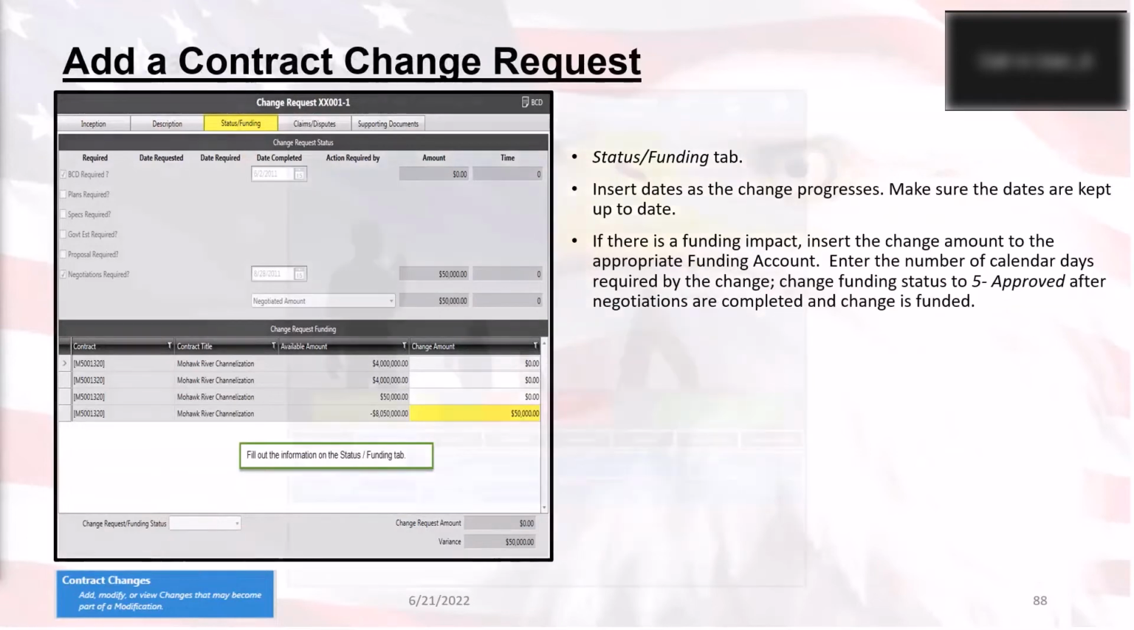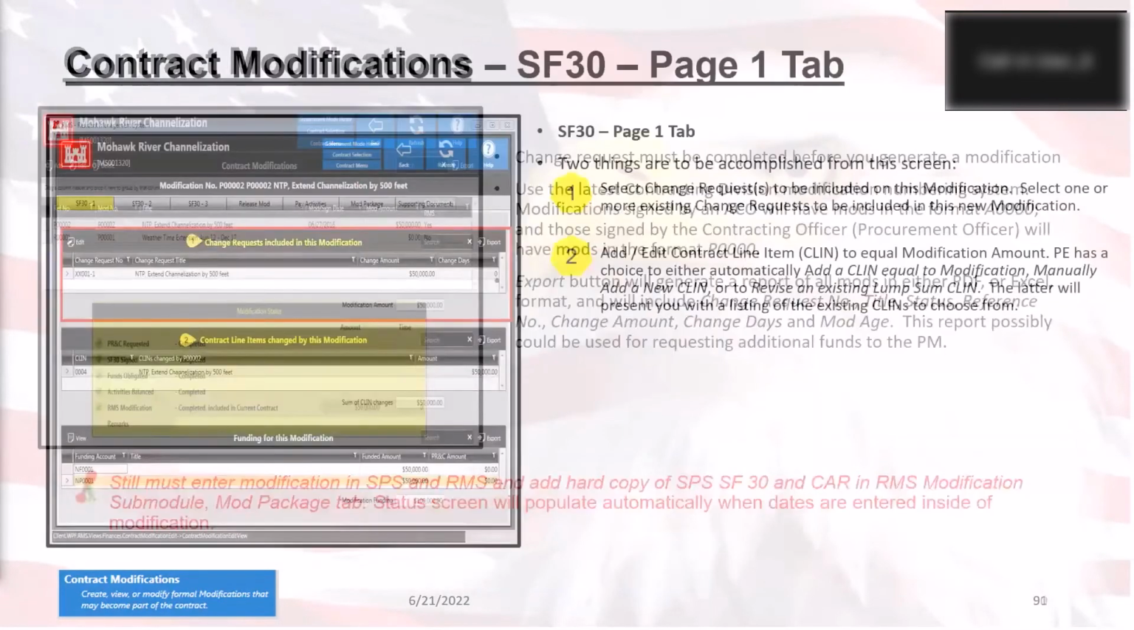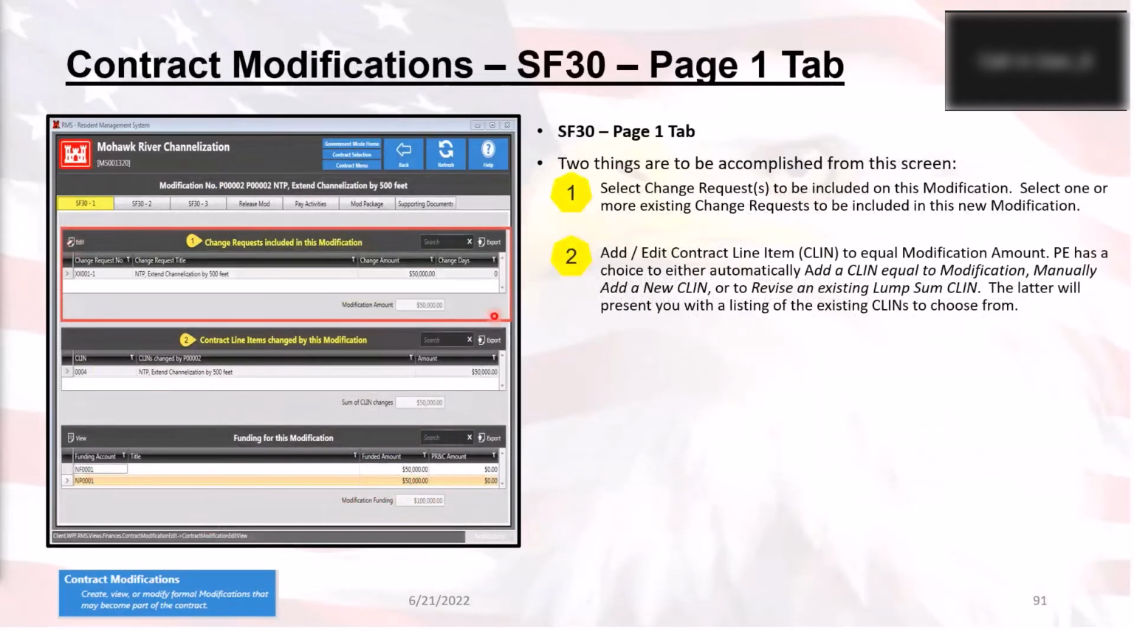Once that is done, then when you go back to the modification edit view and you click on the add button, that checkbox should be checked. And then you can select it and add it to this particular modification. Now, if it has a quantity CLIN for it, it's already going to add the CLIN as well as the funding account. However, if it's a dollar amount change request, you will have to add the CLINs yourself by using the add button. Now, you can either add manually, you can edit a CLIN that already exists, or you can just automatically add a CLIN to balance it for the particular modification.